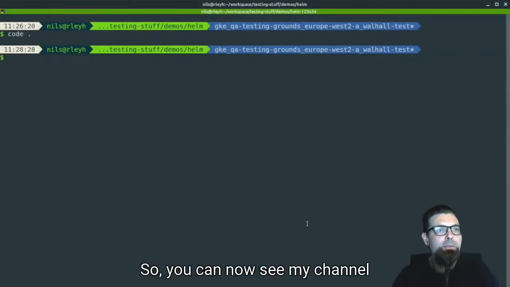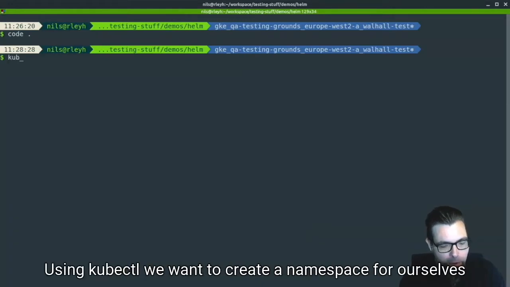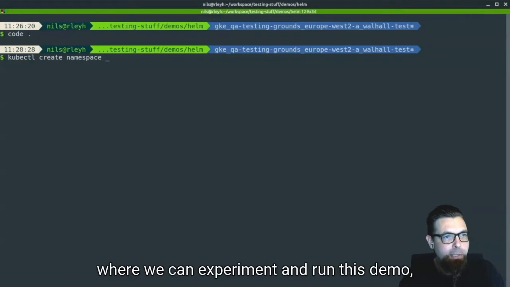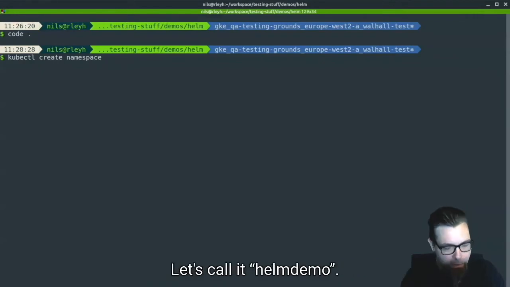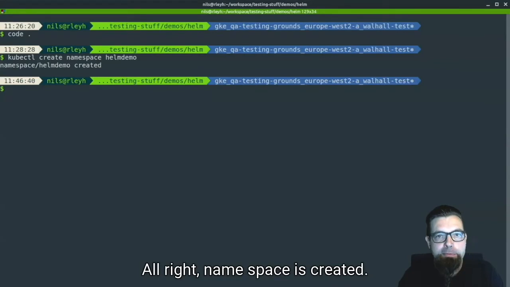You can see my terminal now. The first thing we want to do, using kubectl, is create a namespace for ourselves where we can experiment and run this demo. Let's call it helm-demo. All right, the namespace is created.